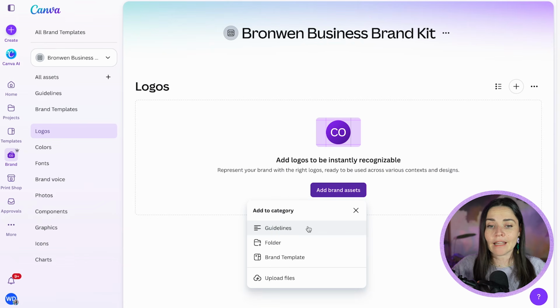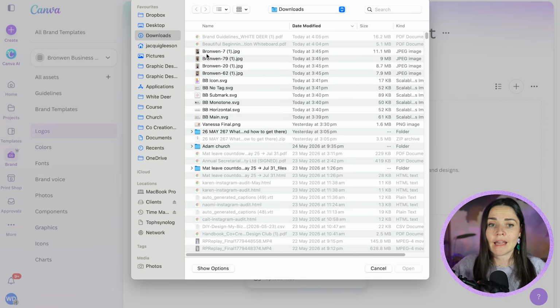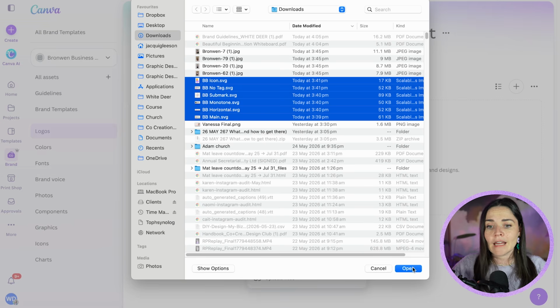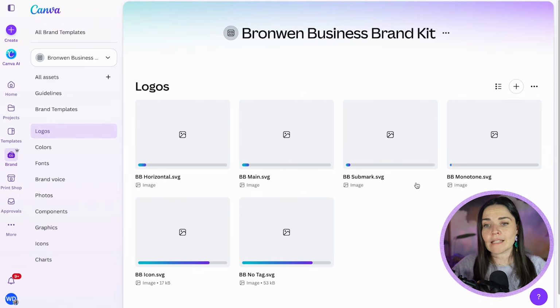So when I click that, I can either choose to add a category or a folder, or just upload the file straight to this. I don't think we need any particular categories for this section. It's just logo files. So I'm going to go to upload files. I'm going to go to my computer and find some logo files. So I've actually saved a few of these for myself. I'm going to select those and upload them here. So you'll see that Canva is loading them in.